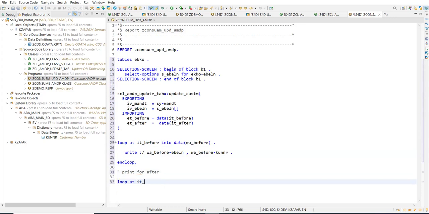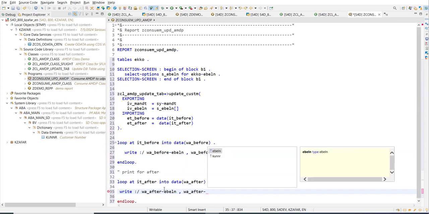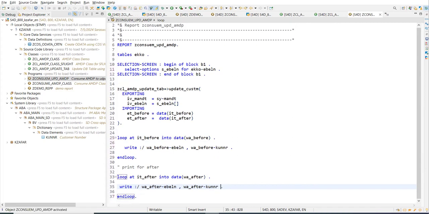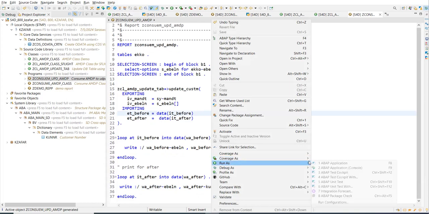Loop at IT underscore after into data WA underscore after, and end loop. Write after EBELN, after customer. Finally save this and then save this. Finally activate this. Okay, successfully activated. Right click, run as ABAP application.